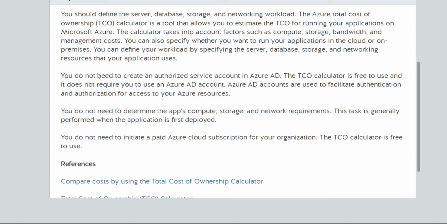Okay, you do not need to create an authorized service account in Azure AD. The TCO calculator is free to use and it does not require you to use an Azure AD account. The AD accounts are used to facilitate authentication and authorization for access to Azure resources.